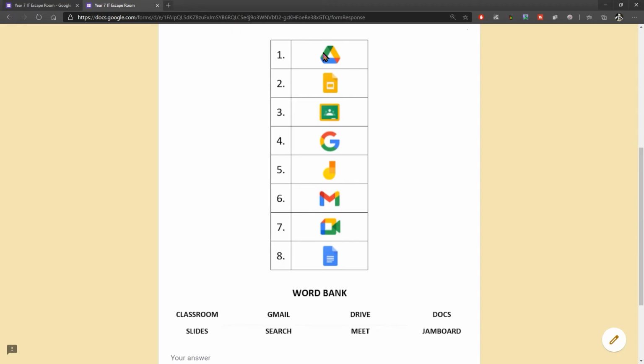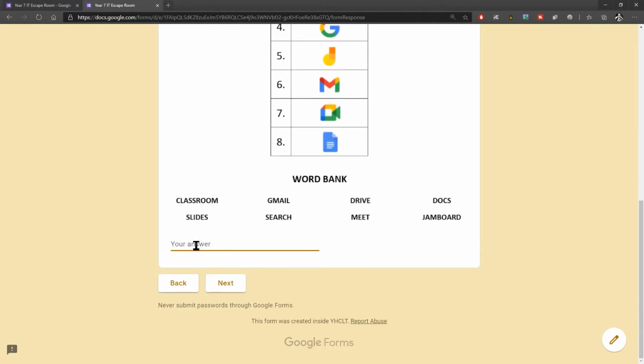So we look at this first icon here. Which one is that? Okay, that's drive. So the first letter is going to be a D. What's the second one? Okay, that's slide. So the next letter is an S, and so forth. If I take the answer for this one and paste that in, all these quiz questions are short text answers. Click next.